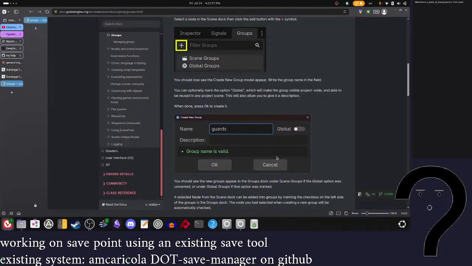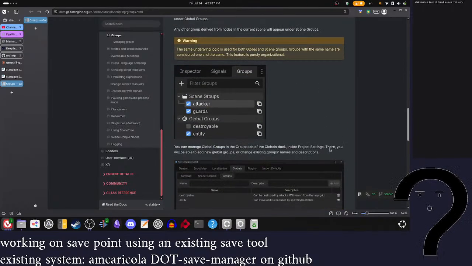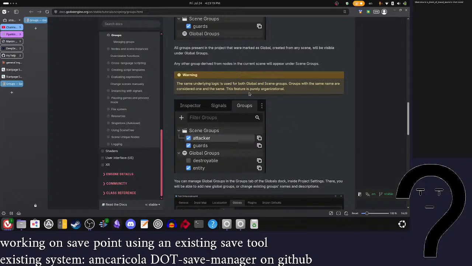Make the group visible project-wide and able to be reused in any project scene. This will also allow you to give it a description. You should see the group here. Select a node from the scene and add it to the group. The group you selected will automatically be checked. Global and scene groups: groups with the same name are considered one, and the feature is purely organizational.